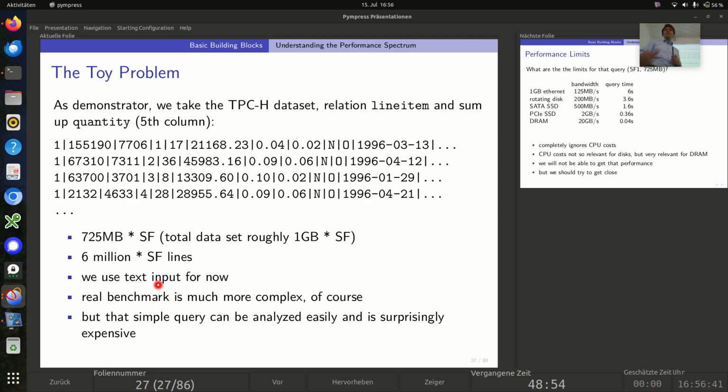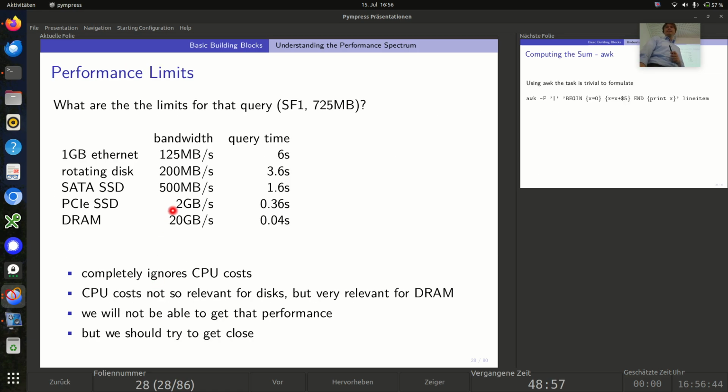What are the limits if we just process it as text input, so not as a binary format, but just using normal text input? If we have 1 gigabit Ethernet, with a bandwidth of 125 megabytes per second, then it would take 6 seconds just to consume it. If we store it on our HDD, it would take 3.6 seconds, and if it were fully located in RAM, it would only take 0.04 seconds.